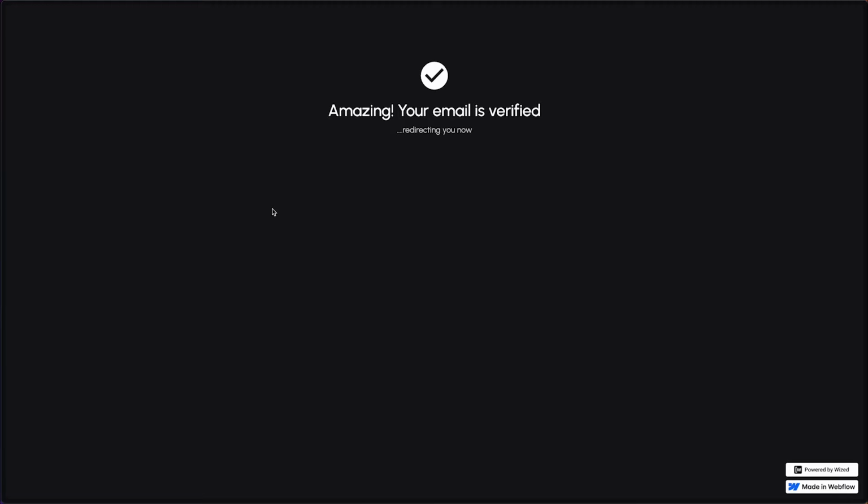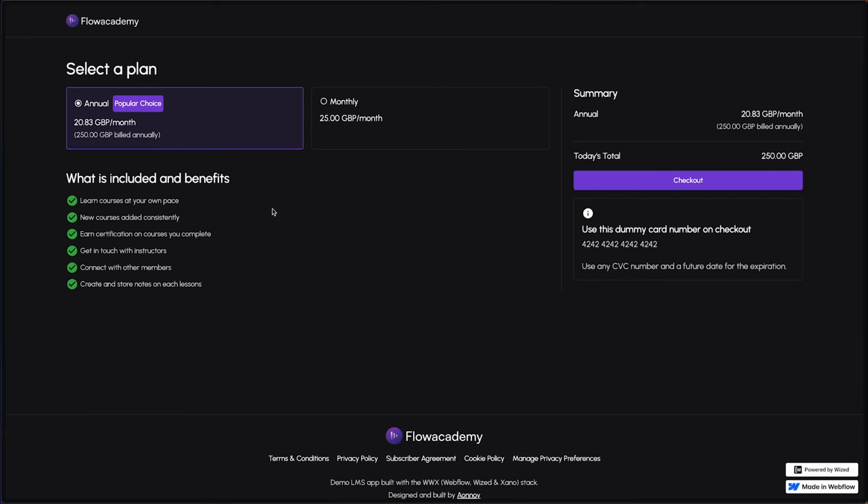So in the event that the verification link has expired because you've opened the link a few hours later on, then we have a separate flow where it would allow the user to be able to resend the activation link to their email. So yeah, that's a pretty neat flow as well.